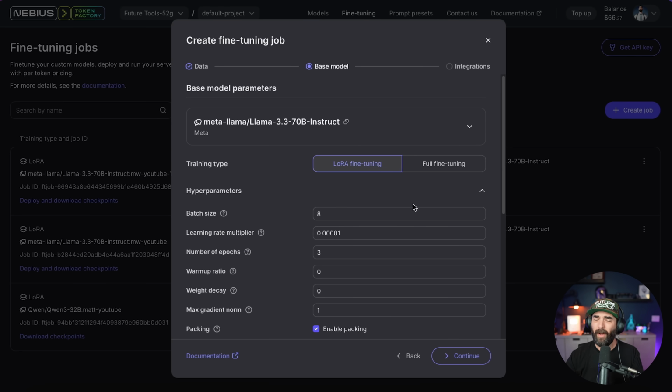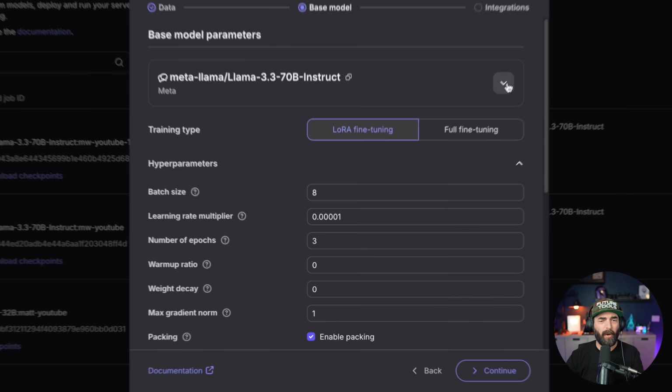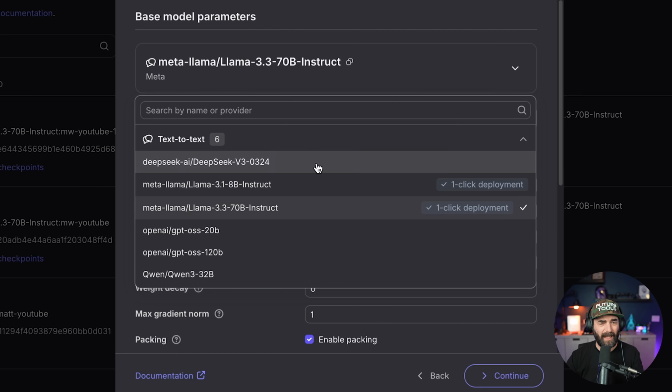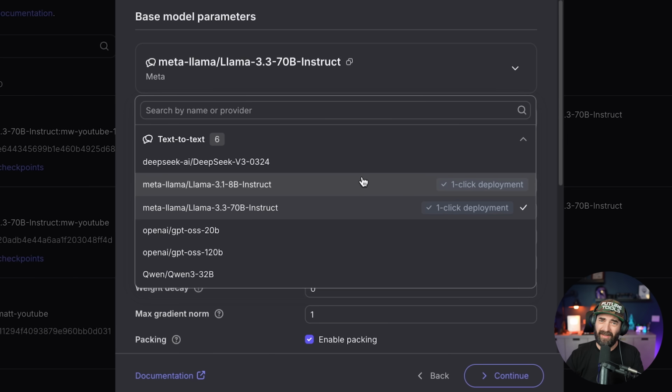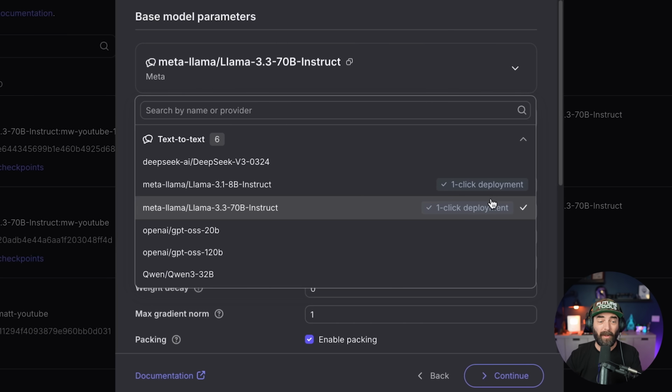It is quicker and cheaper to run. For our model, we have a few options to select from, but in order to be able to just use the model directly inside of Nebius here, you want to click one of these models that has one-click deployment. Otherwise, you're going to need to download your weights and run it locally or run it in some other cloud service. And I just want to keep it all on one platform to keep it easy.